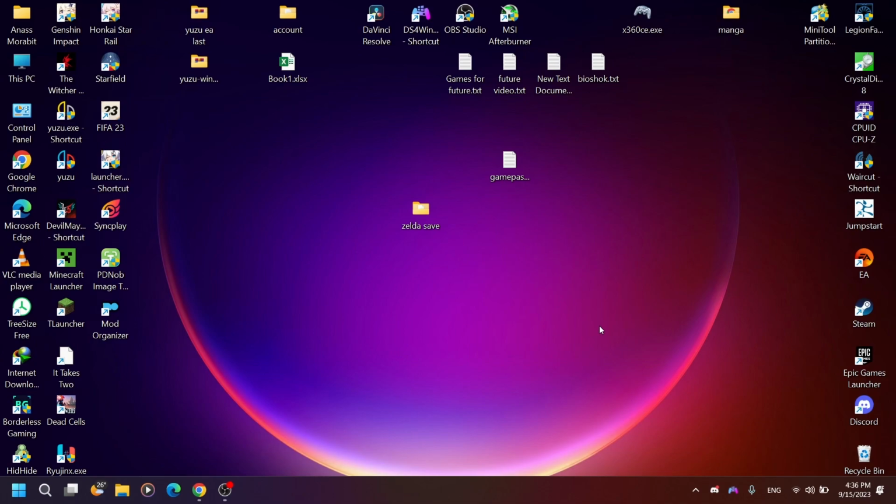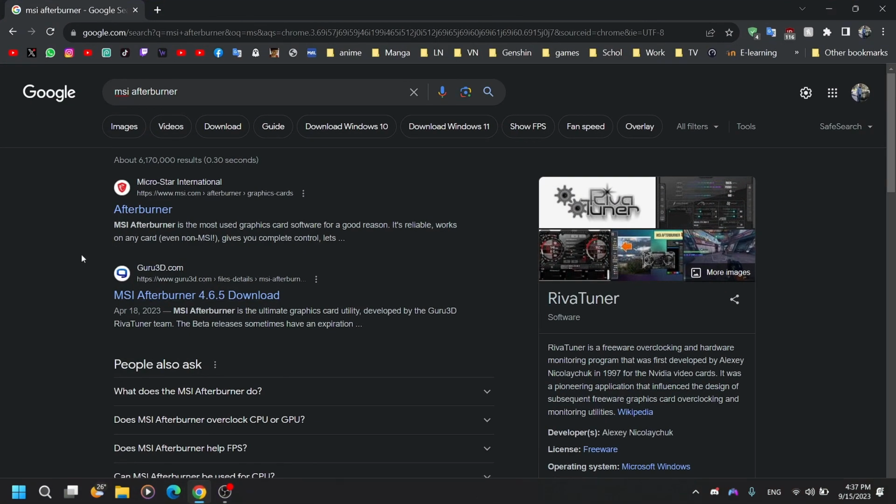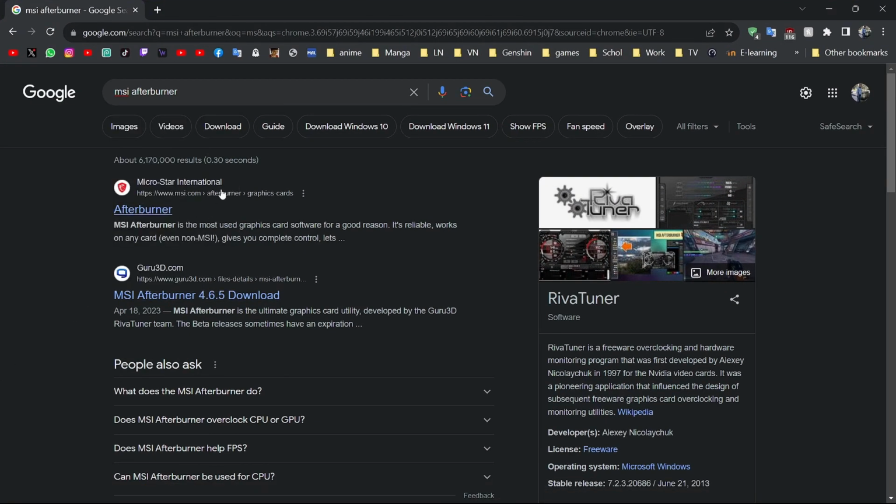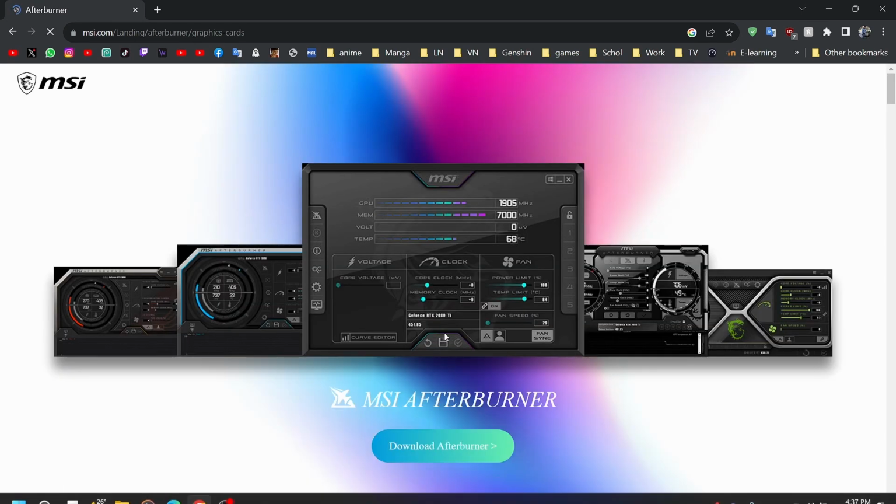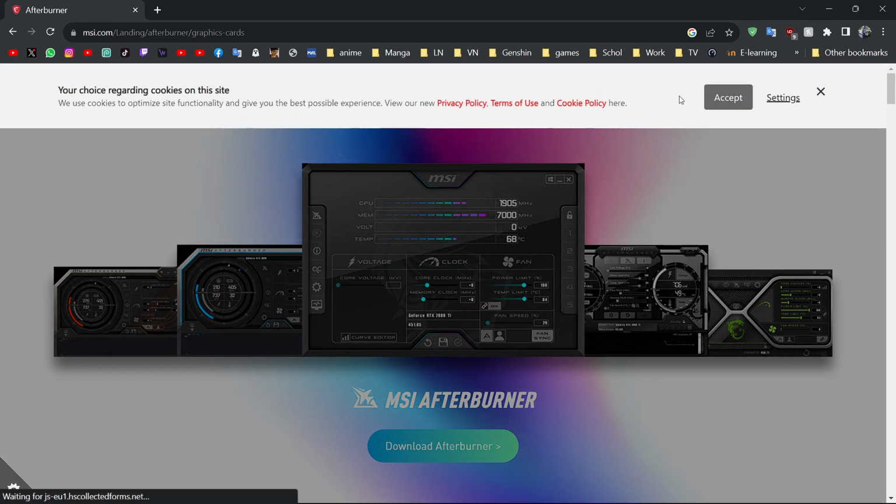Let's start first with the app that we will be needing to benchmark. That's MSI Afterburner. Easy, you will just search for MSI Afterburner in Google and download the app from them. It's nothing crazy. You will just download the app and install it as it says.